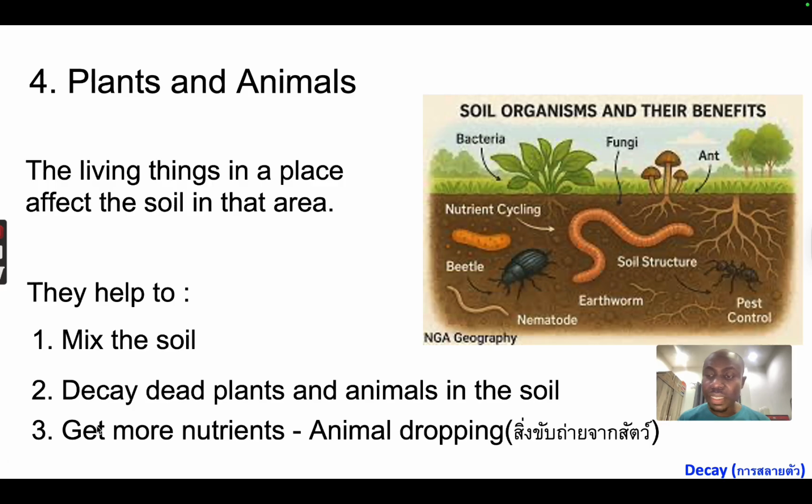Number 2, they help the dead plants and animals to decay faster. And next, they can help the soil to have more nutrients when they have droppings in the soil. So the type of animals can affect the soil. The type of plants, animals, bacteria, fungi in there.